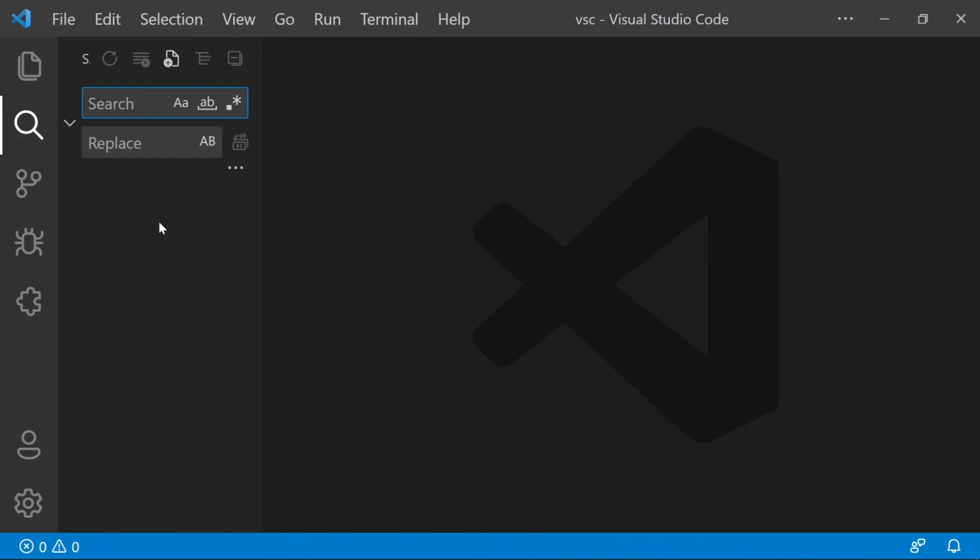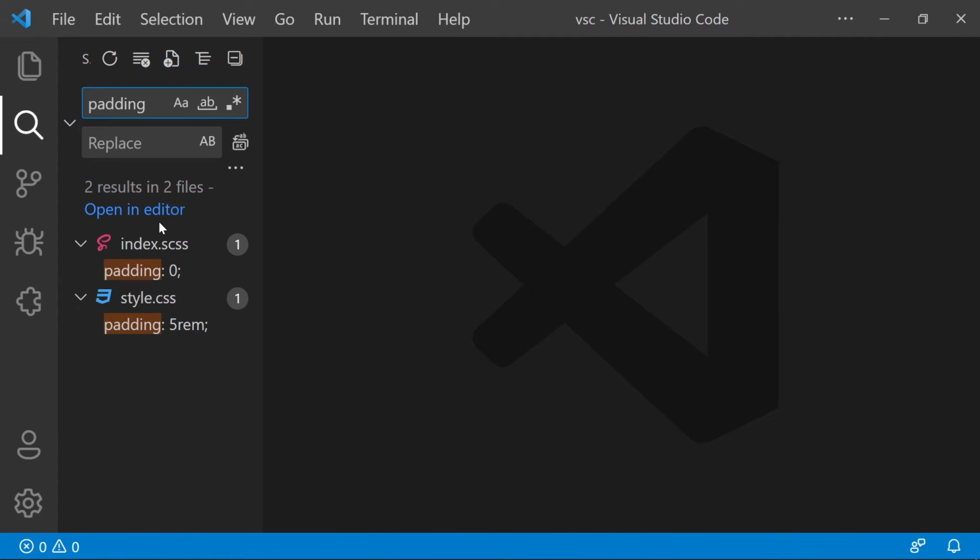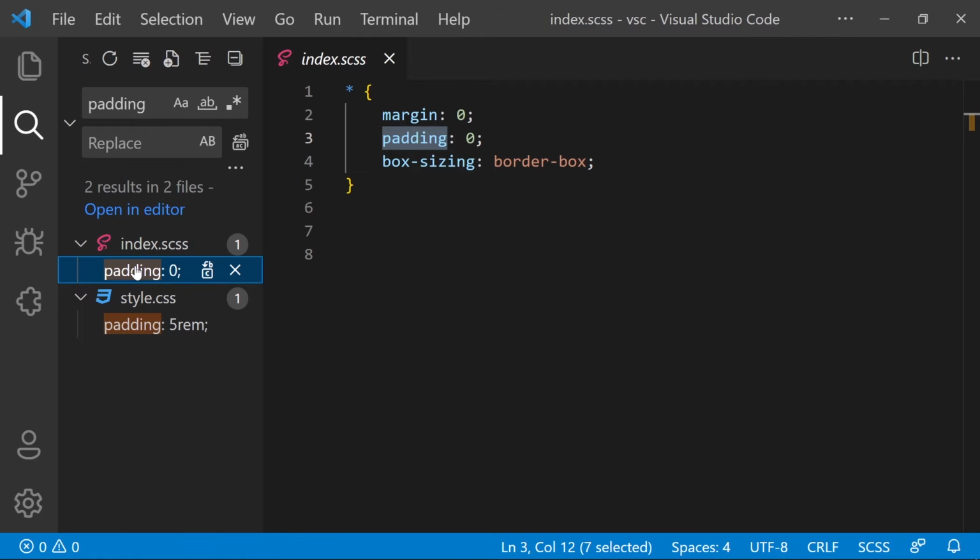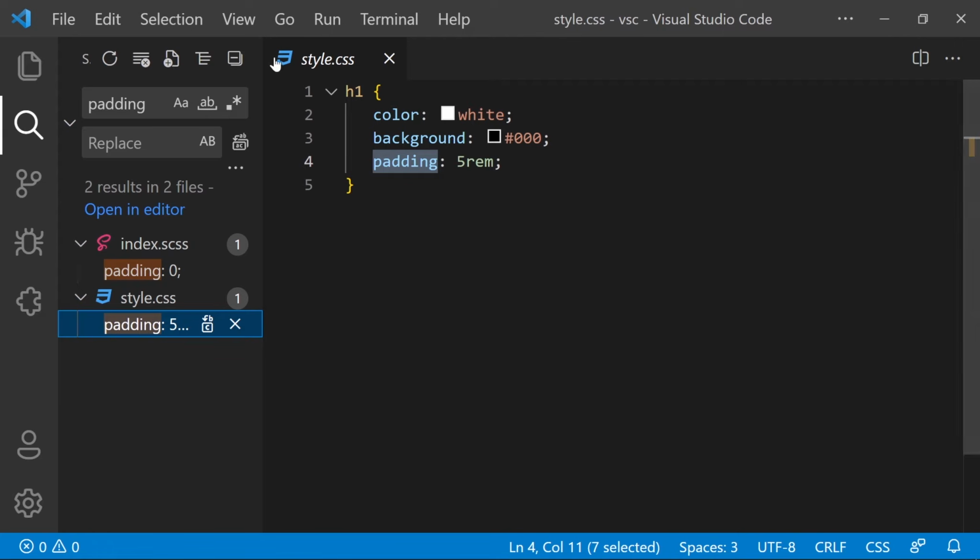But let's suppose I want to search for a padding in all of the files, so I can just write padding, and here you can see we have padding inside the index.scss file. So we also have a padding inside that style.css file as well. So if I click on this index.scss file, here you can see it will now highlight this one, or if I just click on this one, it will now highlight it inside that style.css file right here.